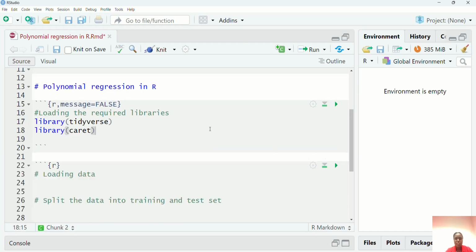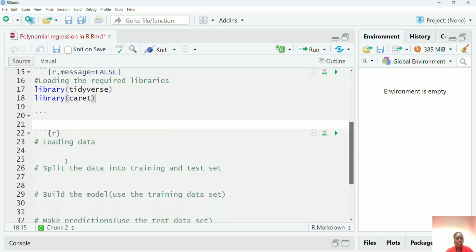Now that we have our libraries loaded, we also need the dataset to use. Let's load the dataset. In today's presentation, I will use the same dataset we used in my previous video when I was presenting simple linear regression and multiple regression models. That dataset is the Boston dataset.